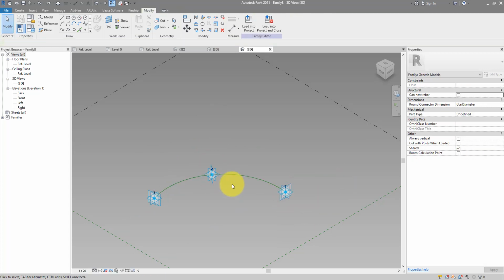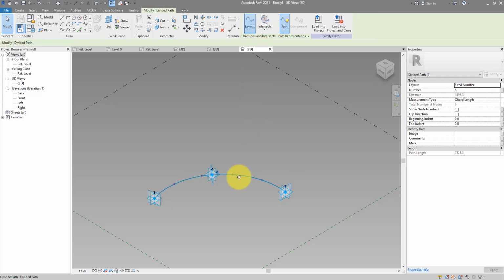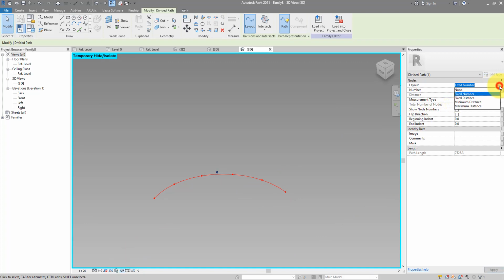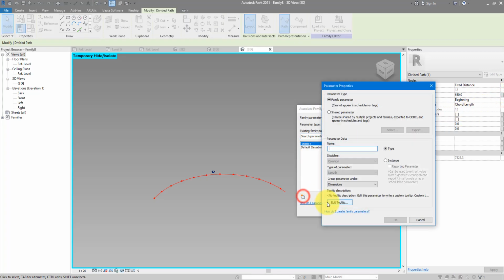We can now select the arc and do Divide Path. I can now isolate the divided path and change the layout rule to be fixed distance. Let's use it here the same spacing we did in the other family, 650 I guess. And to give ourselves flexibility, let's make this into a parameter as well. Also call this spacing.